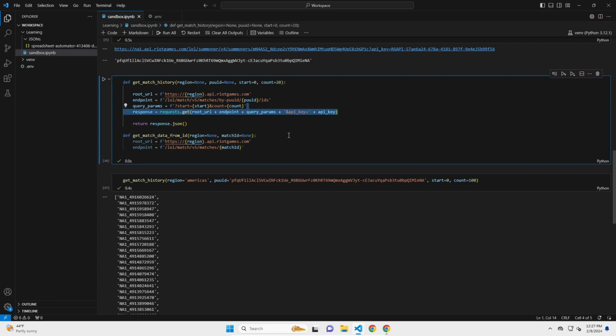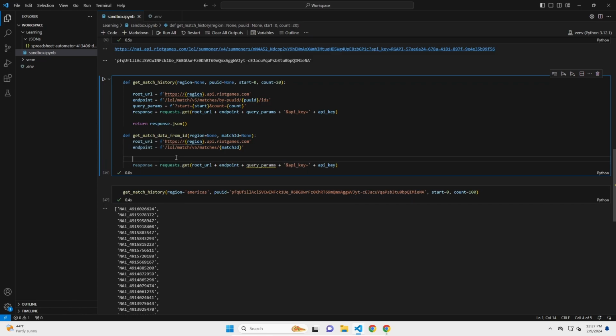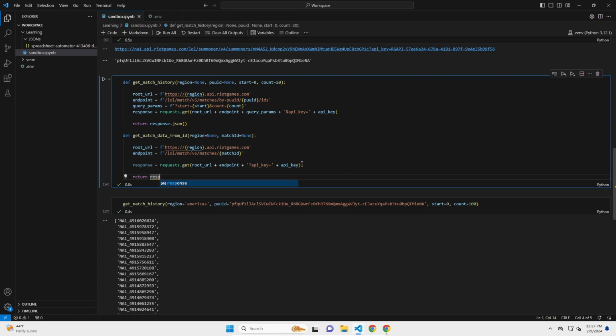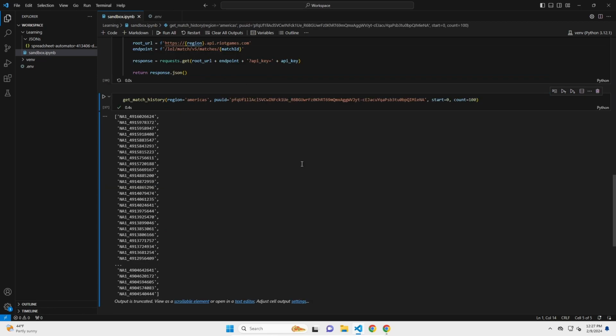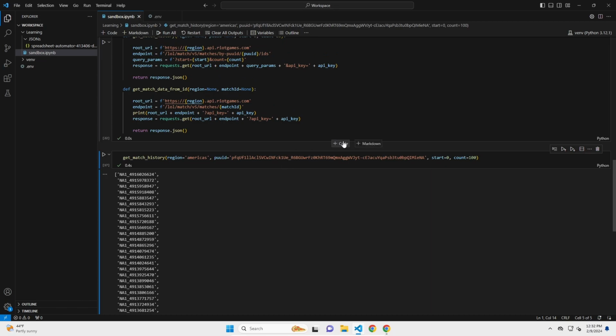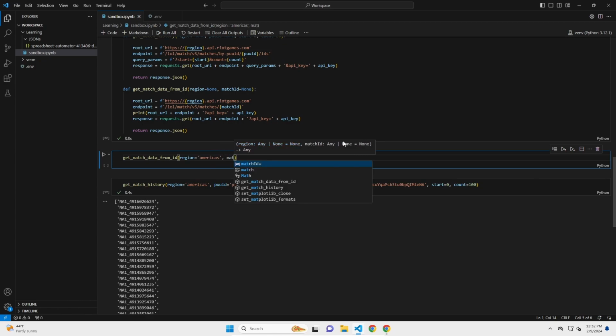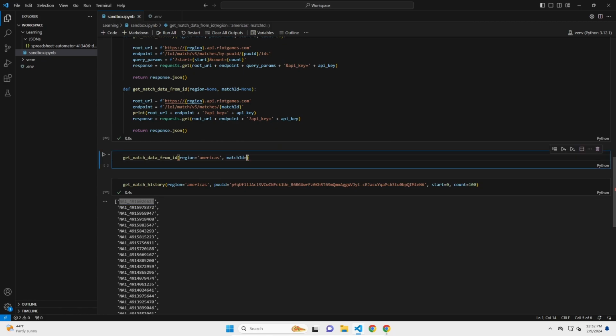And then kind of same thing here. I'm just gonna copy paste this. Response is that. We're gonna get rid of the query parameters here because we don't need them. And then this is gonna be a question mark because it's our first query parameter here. And then return response.json. So let's try running that. So I'll do get match data from ID region. In this case, since we are using the match v5, I will do Americas. And then match ID is going to be this ID here, and we'll see what happens.